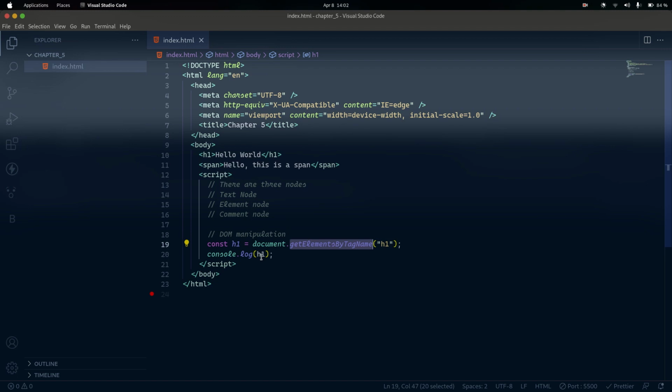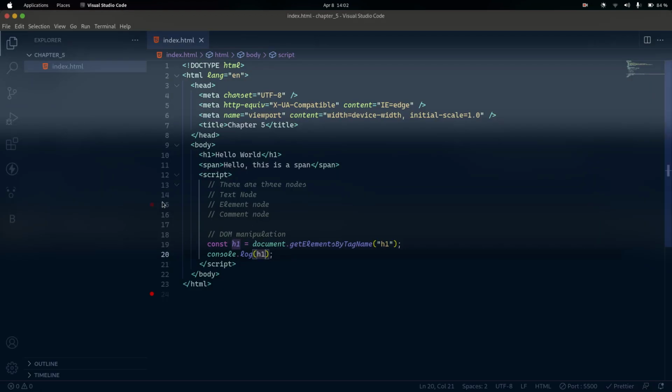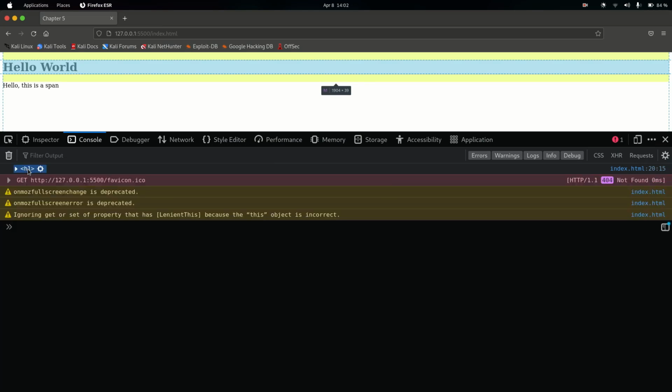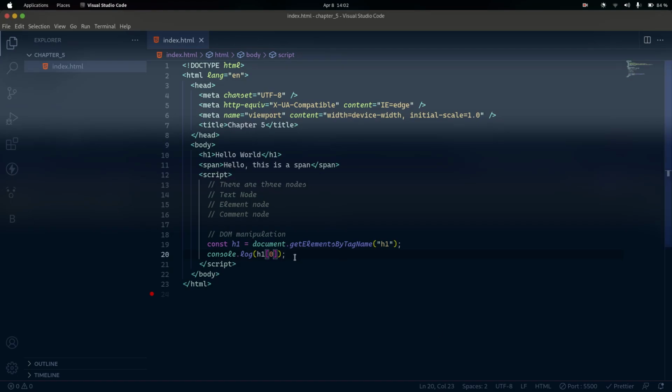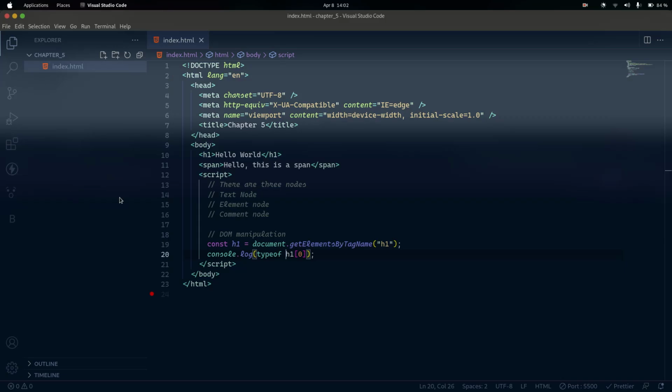So how do we access the individual element? We know that this HTML collection is just like an array. This array has a key, which is basically the index. So we can access it by using the index and saying h1 0, and we can see that we get an h1. Now this h1 is also an object. You don't believe me? Okay, I'll make you believe me. If I say typeof h1, it says it's an object. So believe me, everything in JavaScript is an object.